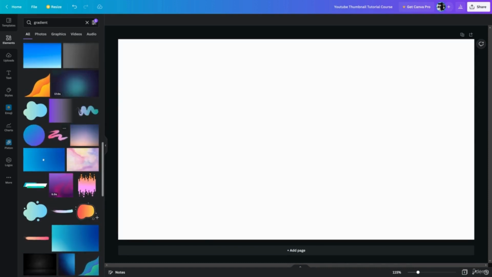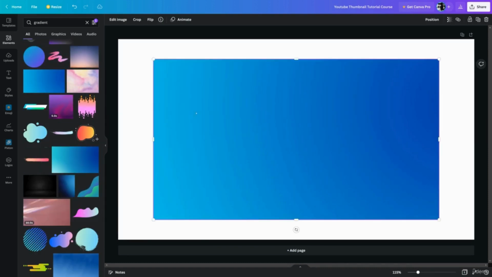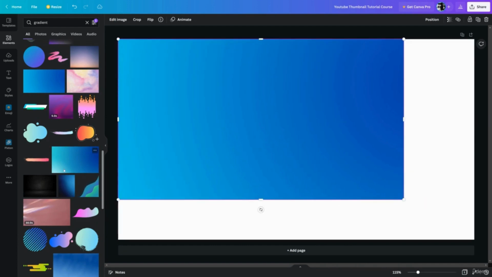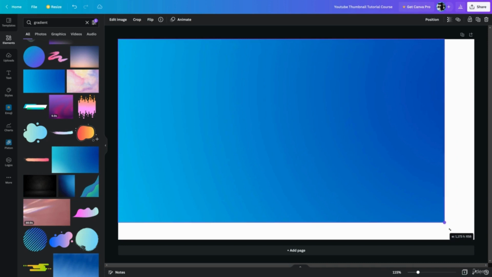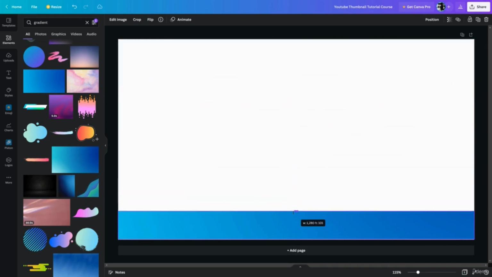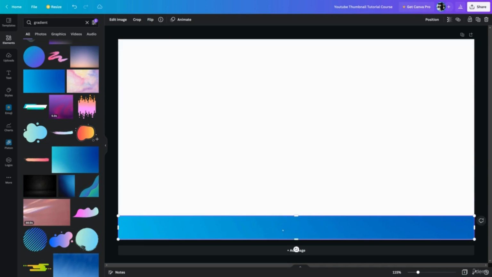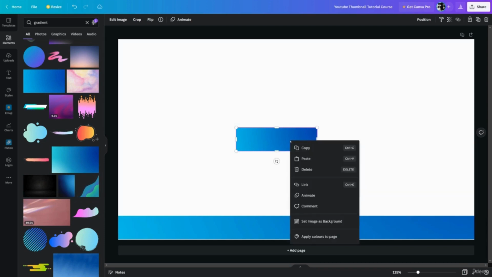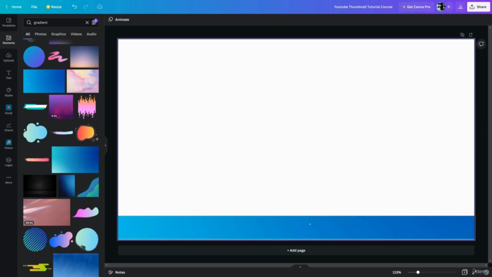So let's say I want to use this blue design. So click on the blue icon and that image will pop up in your canvas. You can drag the corner pins and resize. So if you want to make this small, maybe one at the bottom and one at the above, so you can click once again and you can drag the sides to change the size. You can right click and click on delete to delete the shapes.